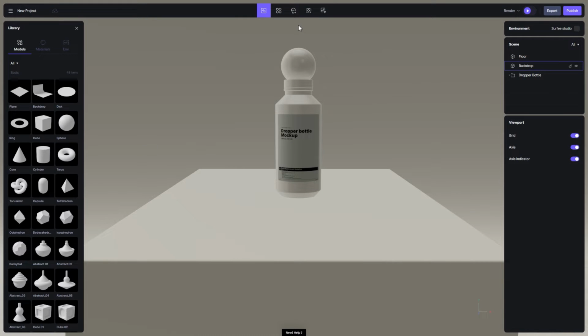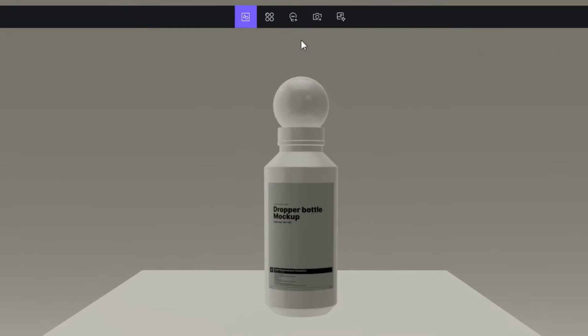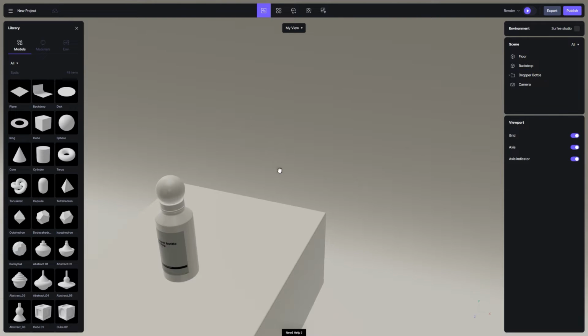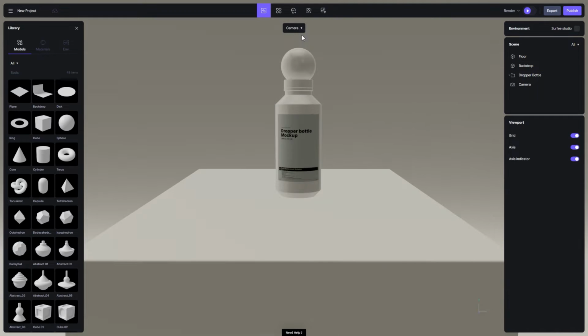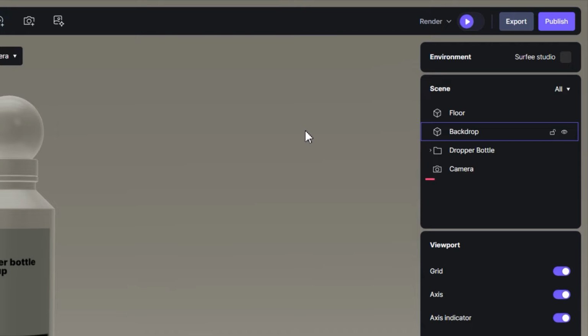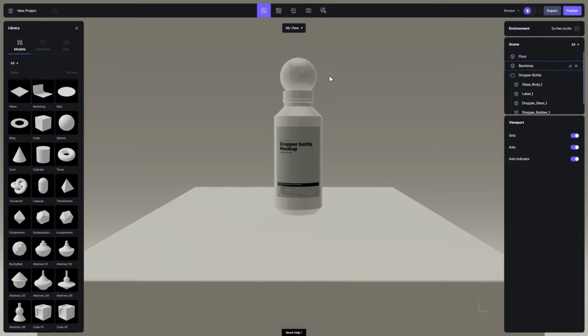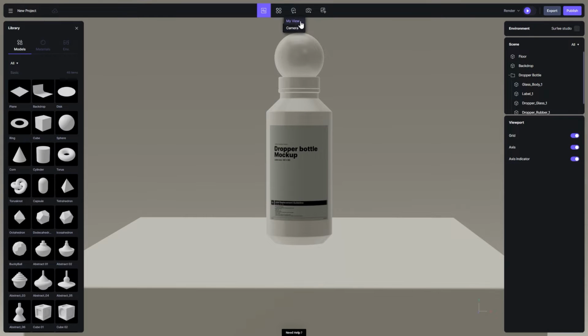If you want to save and fix a specific viewport angle, add a new camera. Switch between My View for free movement and a fixed camera view for better control. In the scene list, selecting a camera allows you to adjust its focal length. Try modifying it to make the model appear wider or narrower in the viewport.